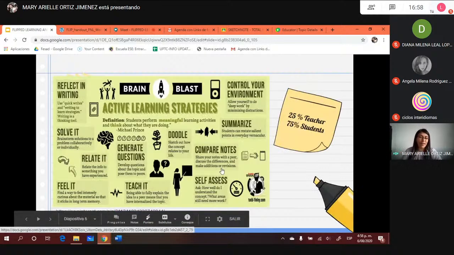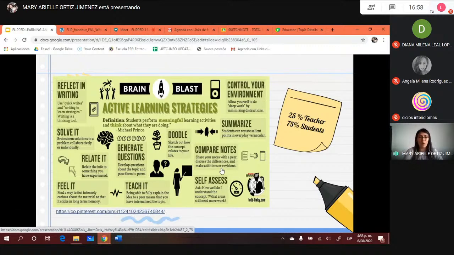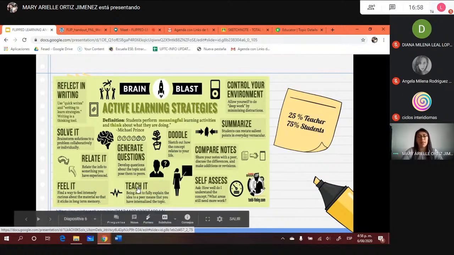Here we have some examples of active learning strategies we can implement in the classroom. Reflective writing, we can generate debates or questions. They can teach what they are learning, summarize, and do self-assessment or peer assessment.